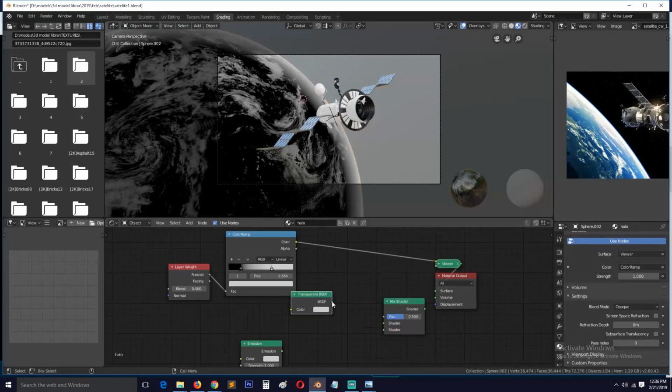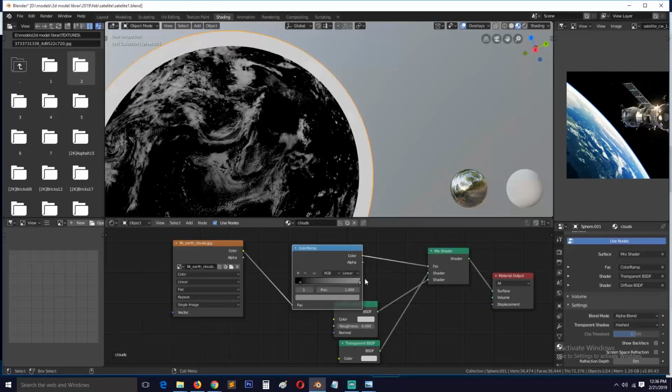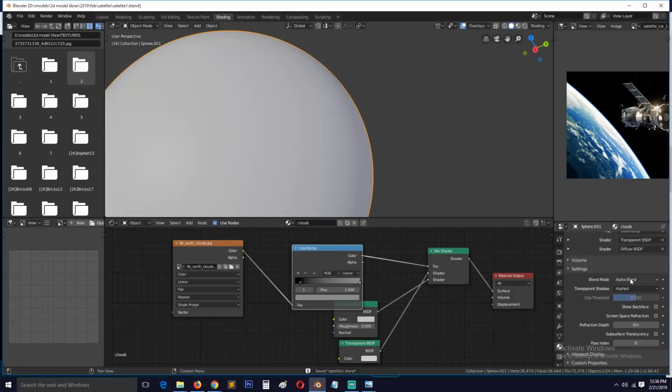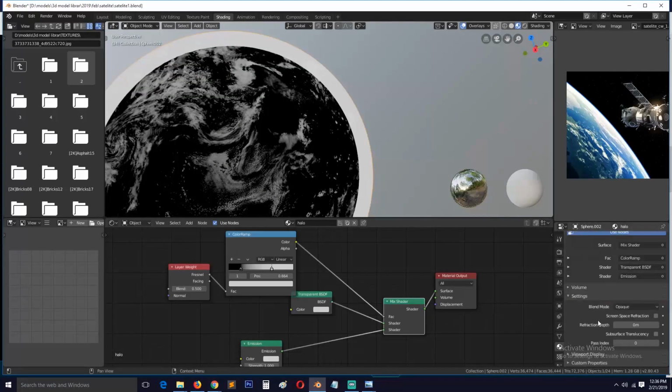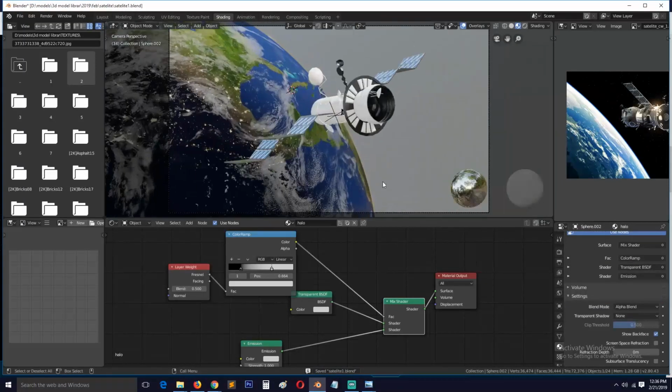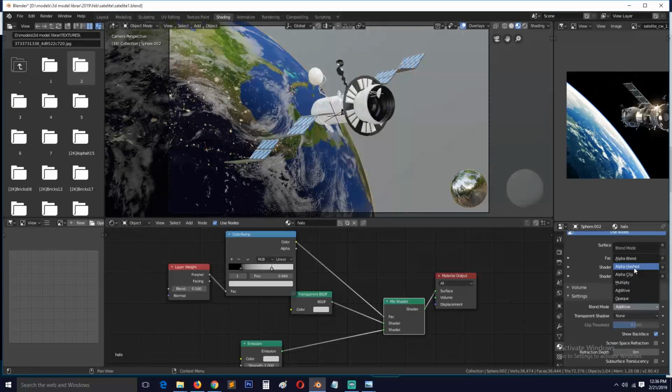Now I'm just making that halo that you see around the Earth, and the way I did this is that I duplicated the same sphere and also made it a bit bigger than the previous two. So now we have about 3 spheres. The first one is for the color of the Earth, the second one is for the clouds, and the third one is for the halo that you see around the Earth.